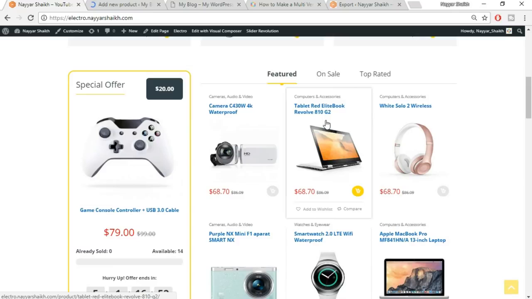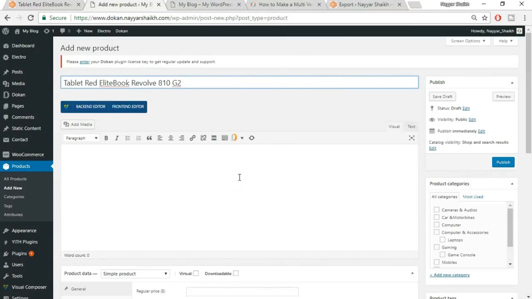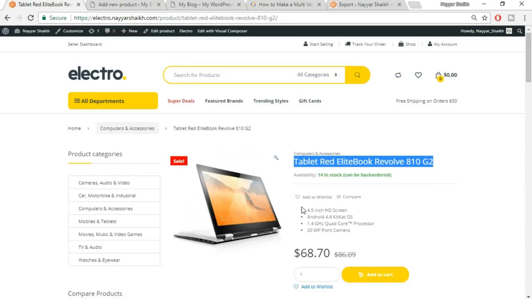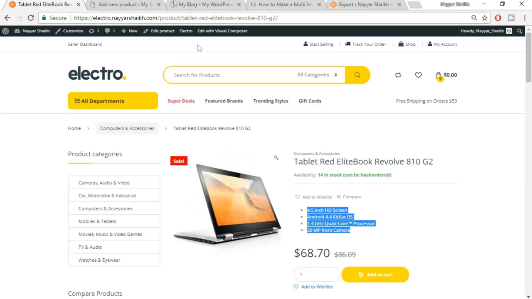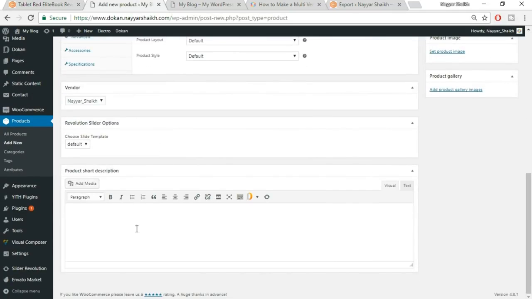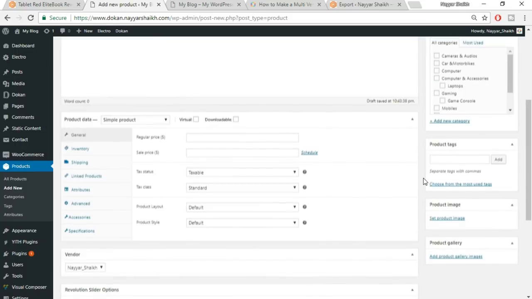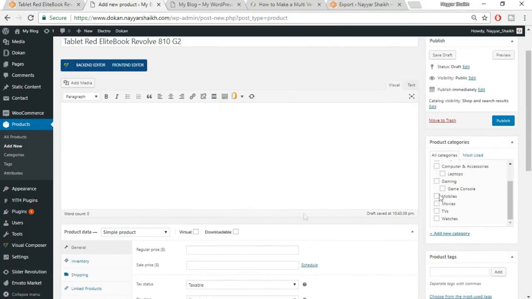Now let's add this product. Okay, let's copy this title, paste it over here. Then we have the product short description, just copy it from here and come at the bottom. Here we have product short description, paste it over here. Okay, then it is $68, so let's put in the price over here, $68.